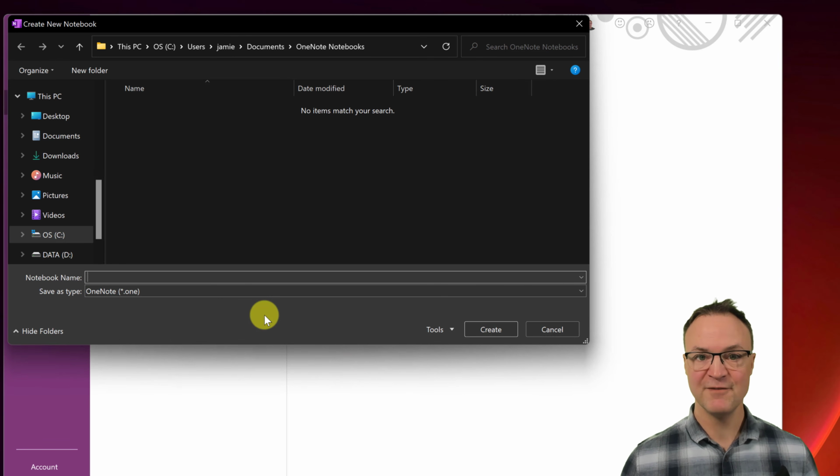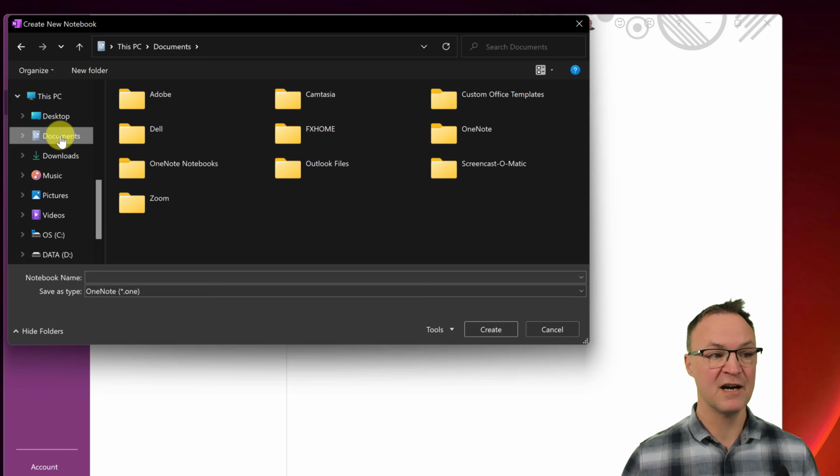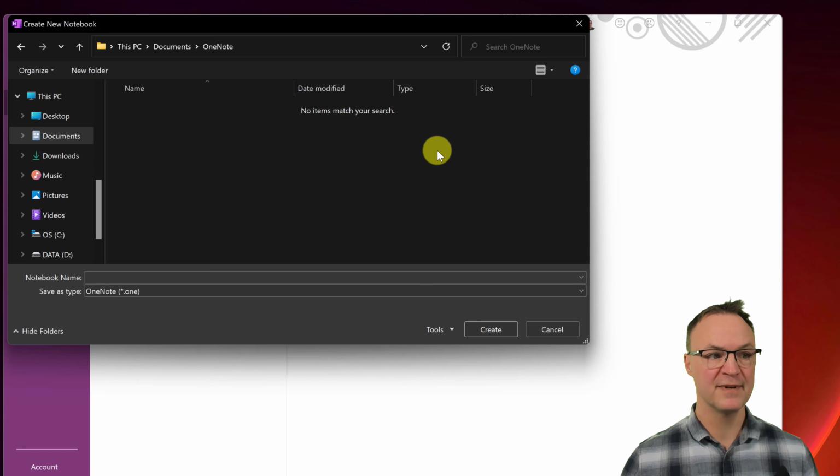Make sure that you're saving it in a place that's not, if you are backing up files to the cloud on your computer, if you're trying to avoid the cloud, try to pick one that's not going to be synced with the cloud. So for my purposes today, I'm going to go ahead with this documents here, and I have a folder that I created, OneNote at this point.